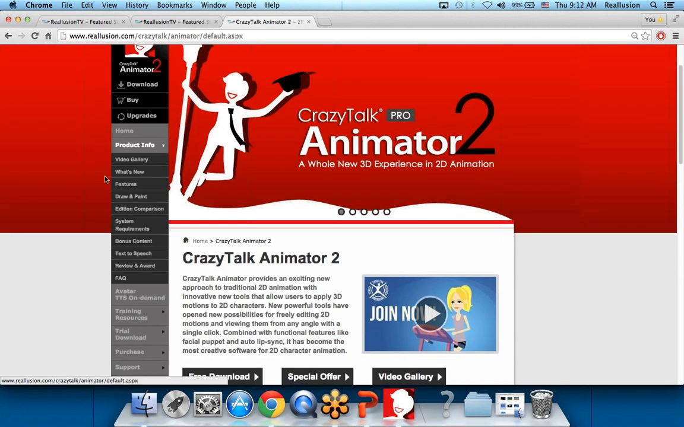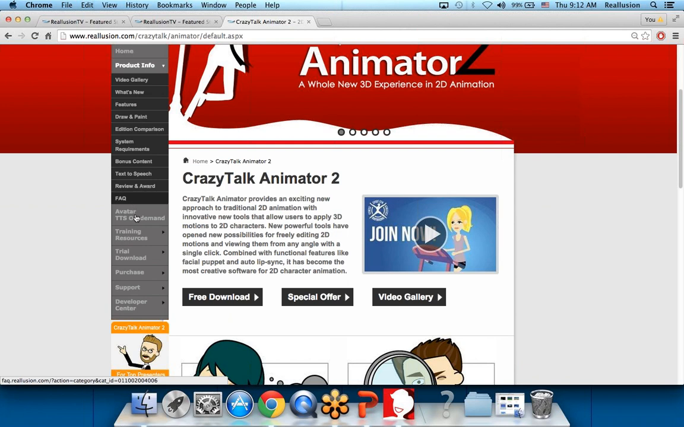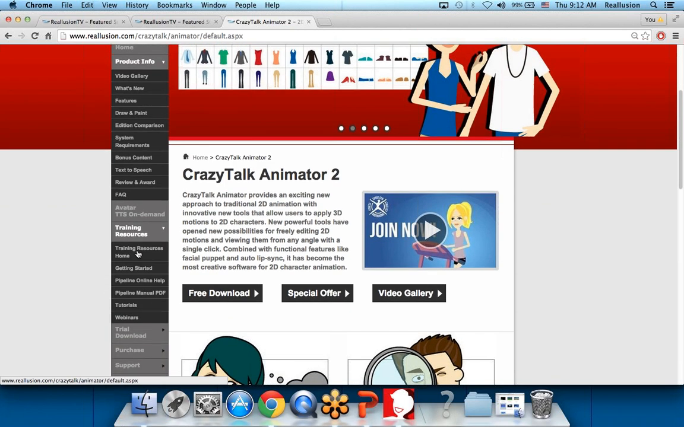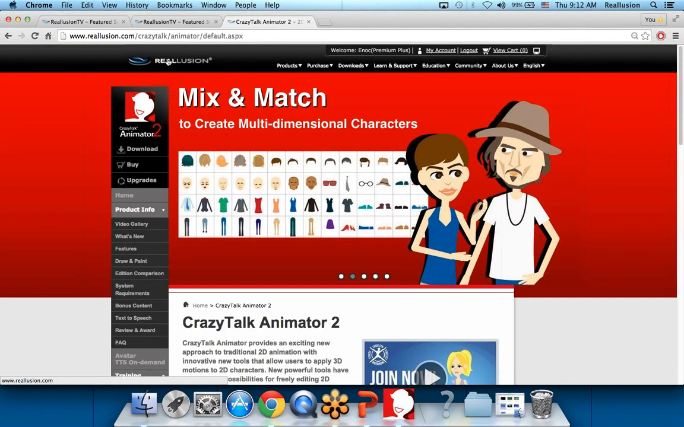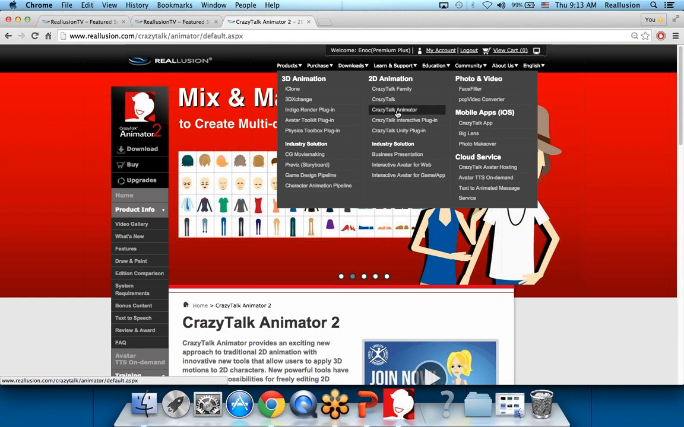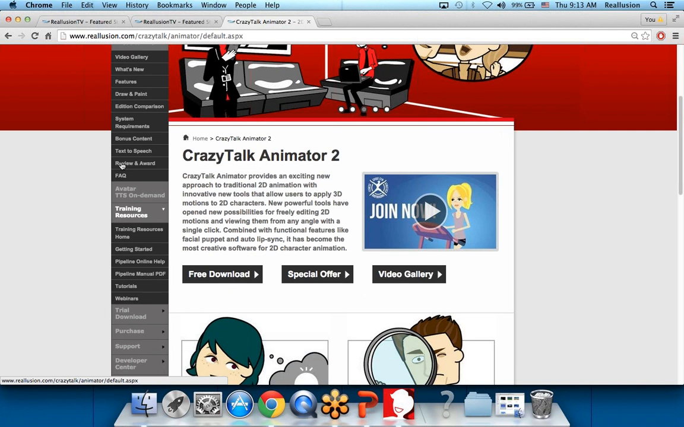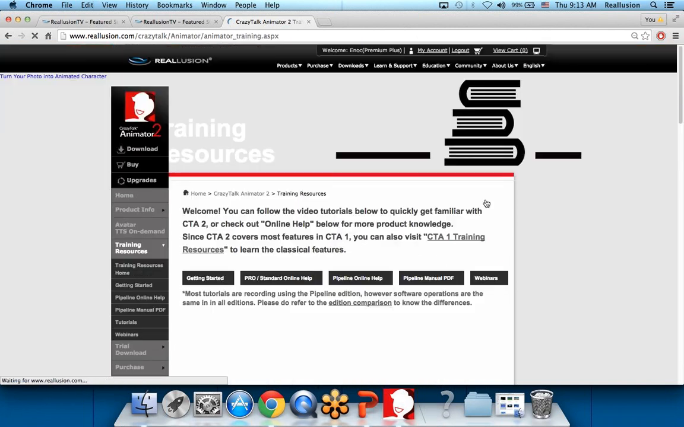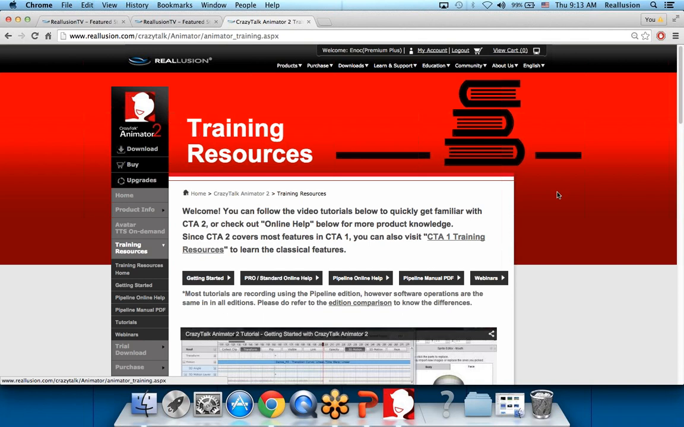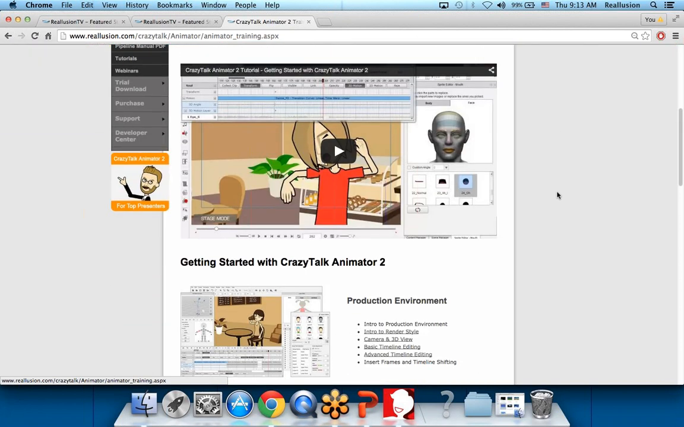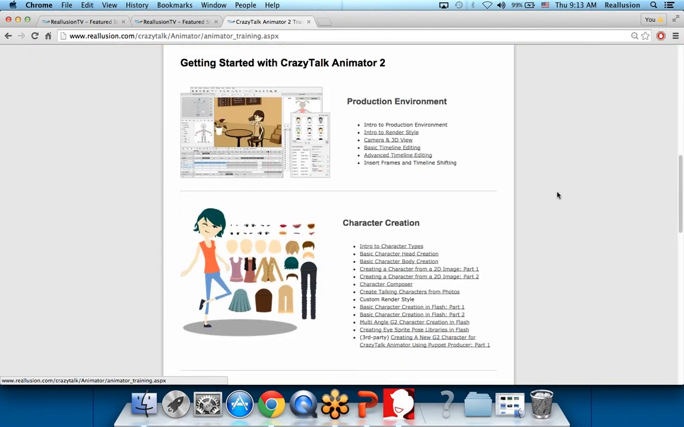Then on the left side toolbar, you want to scroll down all the way where it says Training Resources. Click here. This will expand. And then click on Training Resources Home. Again, Reallusion main page, go to Products, and then click CrazyTalk Animator 2. This will bring you into the CrazyTalk Animator landing page. And on the left side toolbar, go to Training Resources, click on that, and Training Resources Home. This will bring you to all the free online tutorials that we have for CrazyTalk. And you can find all the tutorials you need inside.